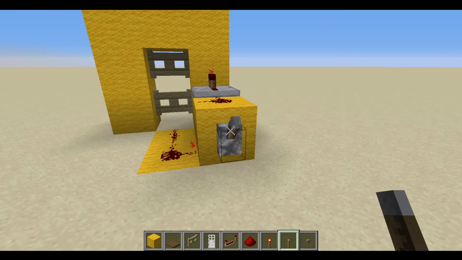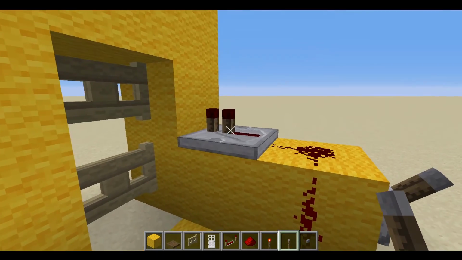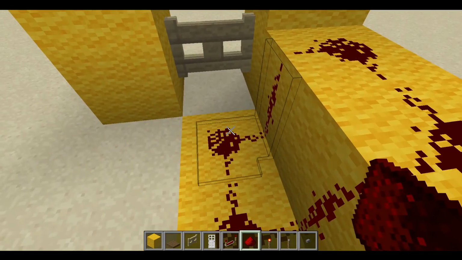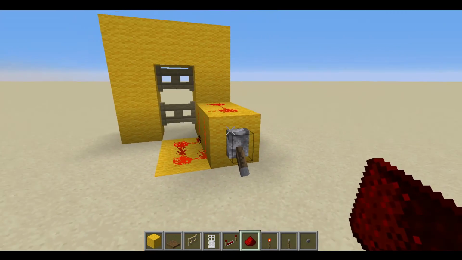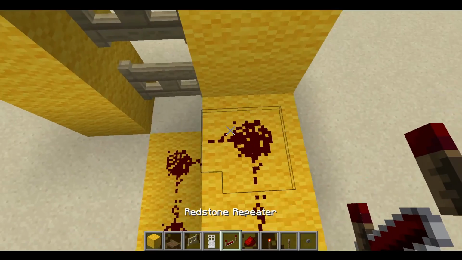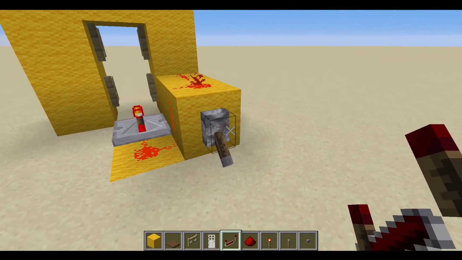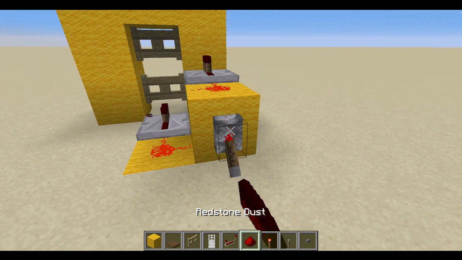Now, why you want a repeater here? As you can see, redstone can travel on blocks. And if we place redstone here, the redstone will go down, and because it's not facing into the blocks, it will not power them. So you want a repeater here or a repeater here, doesn't matter, if the redstone doesn't run into each other. Place the repeater on both ends as well.